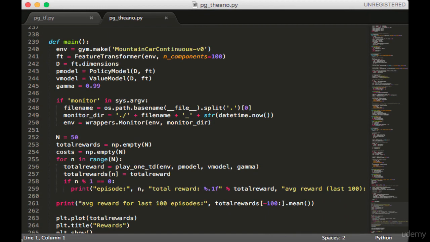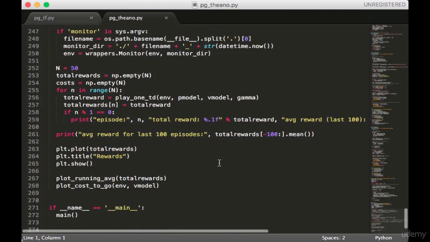Next, we have our main function. This uses the same RBF feature transformer from earlier with 100 components, and we're using shallow networks in this script. So just linear layers on top of the RBF feature expansion. Next, we play 50 episodes, plot the rewards, plot the smooth rewards. Of course, you can use a different window size since we aren't playing that many episodes. And then lastly, we plot the cost to go function.